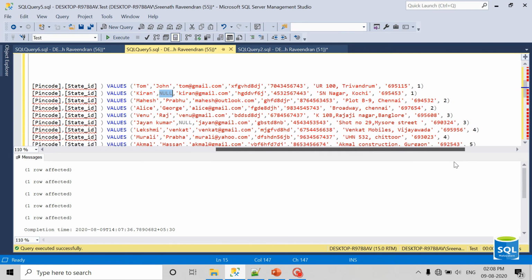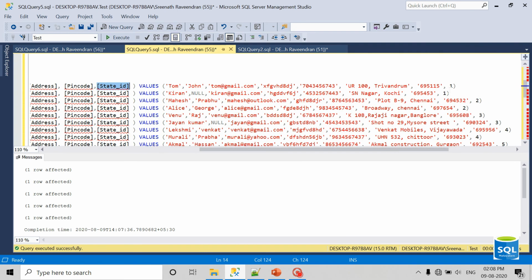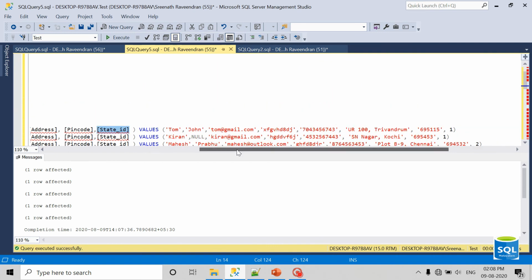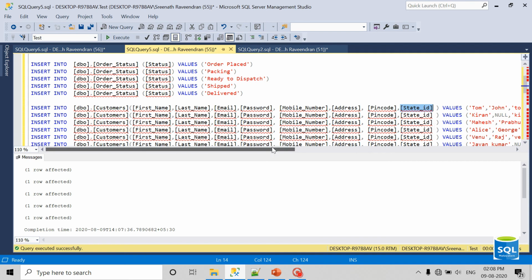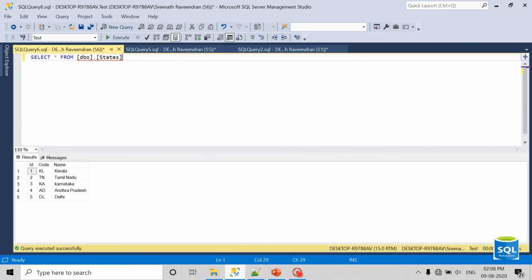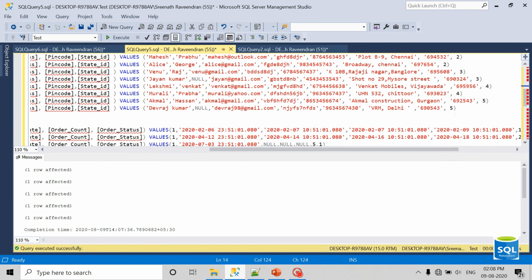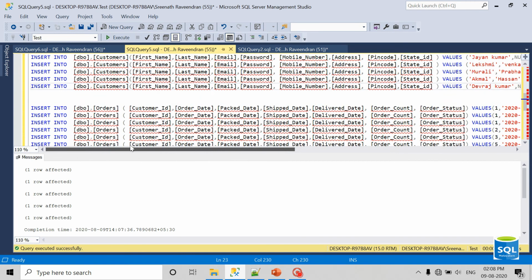Then the state ID, you can see the state ID value here. It's representing 1, 2, 3. So this state code should exist in the state table, otherwise it will throw an error. Right now we have 5 states here, so those 5 states are used here. If I try to insert 6, it will throw an error. Let's first insert this record and see.